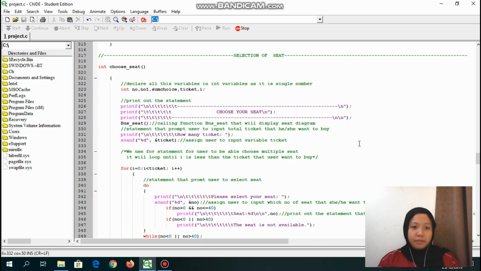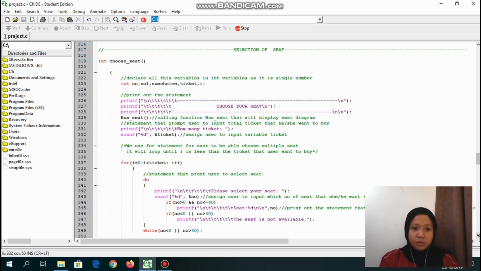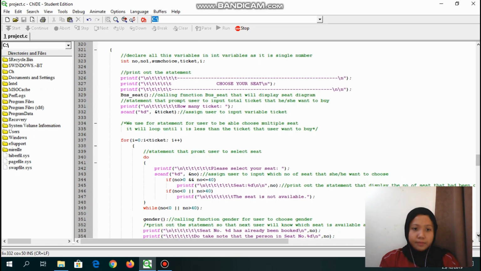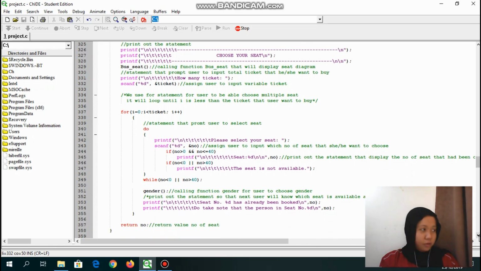Then we will printf a statement that will prompt the user to input the total tickets that he or she wants to buy. Then we printf how many tickets and use scanf to assign the user input to variable ticket. Then we will use a for statement for the user to be able to choose multiple seats. It will loop until i is less than the tickets that the user wants to buy. So the next is we use the for loop.